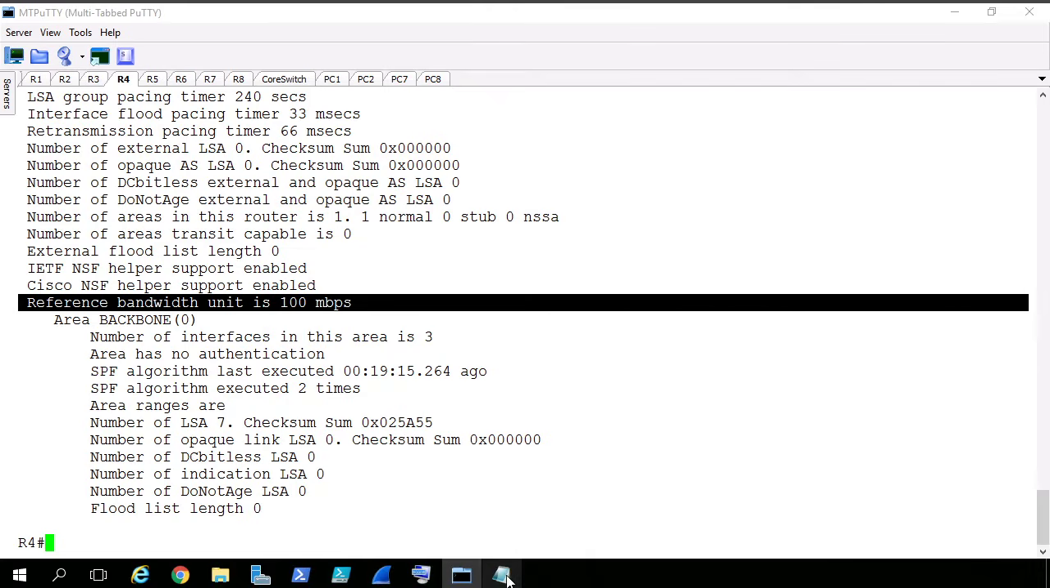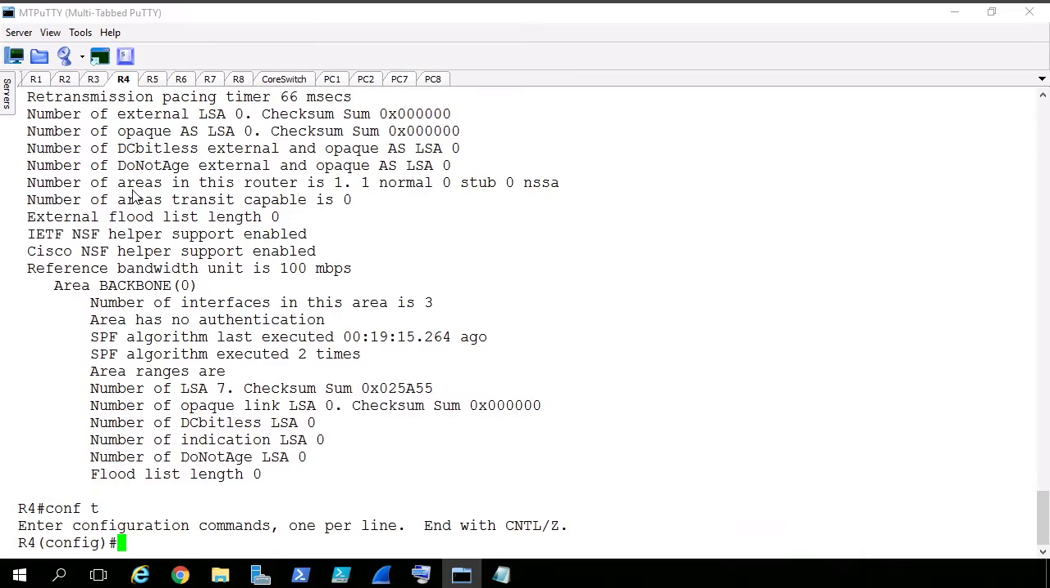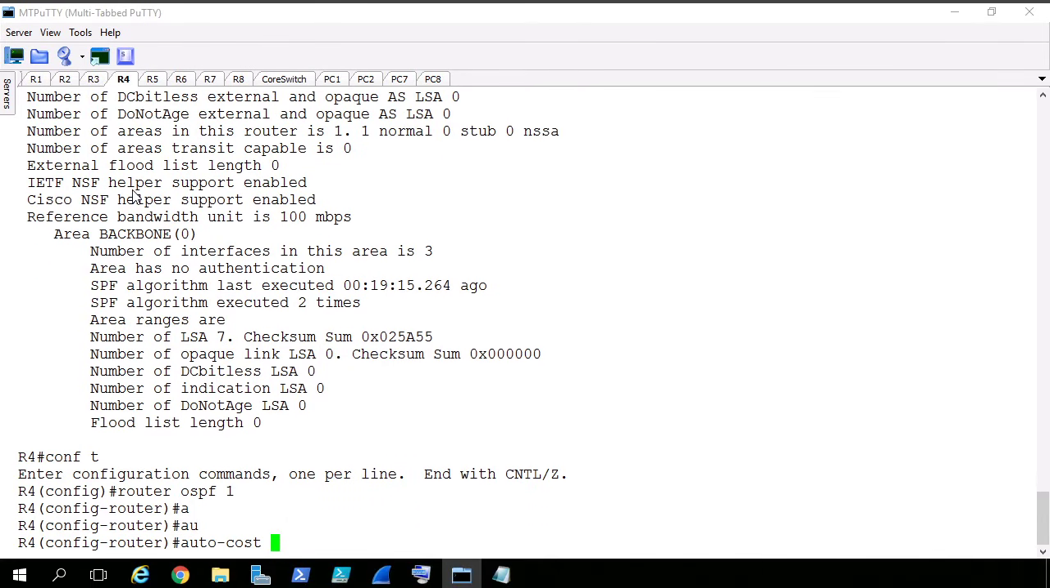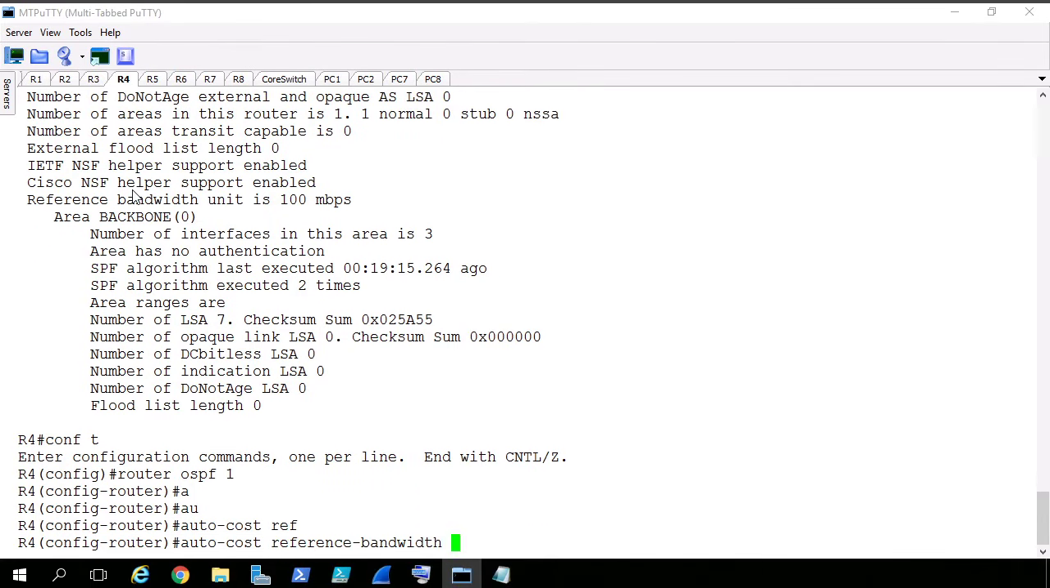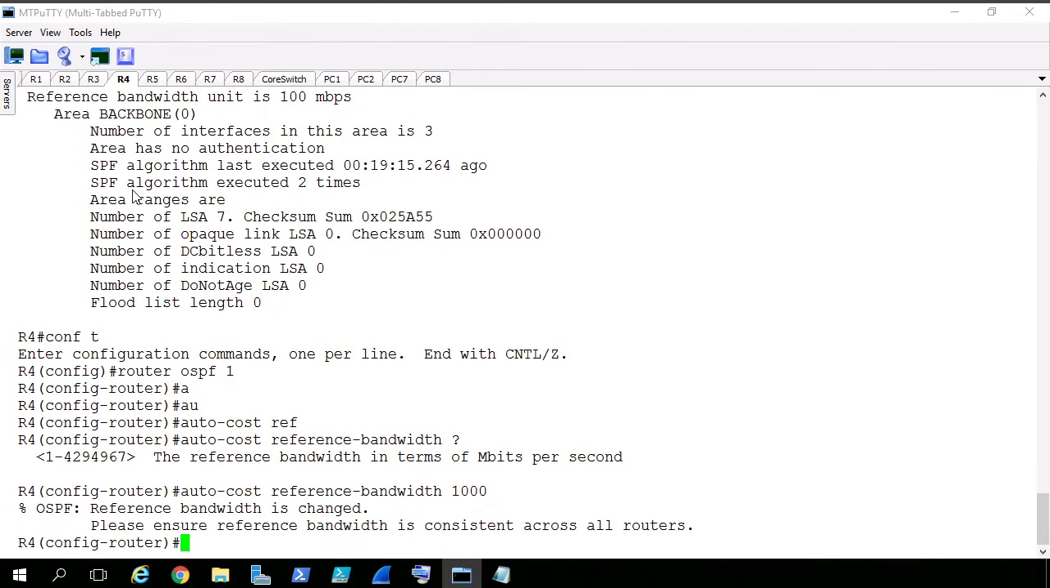So to solve that, what we're going to do is get out Notepad again and go into configuration mode. And let's do it on one, and then I'll copy it on the others. We're going to go into configuration mode and go into router configuration for OSPF, same process ID, and specify auto-cost reference-bandwidth, and then put a bigger value as a reference than the 100 megabits per second. So it's done in megabits per second. Instead of 100, I'm going to add one more 0 and make it 1,000. Press enter. And now it's saying, hey, please make sure you do this consistently across all your other devices.